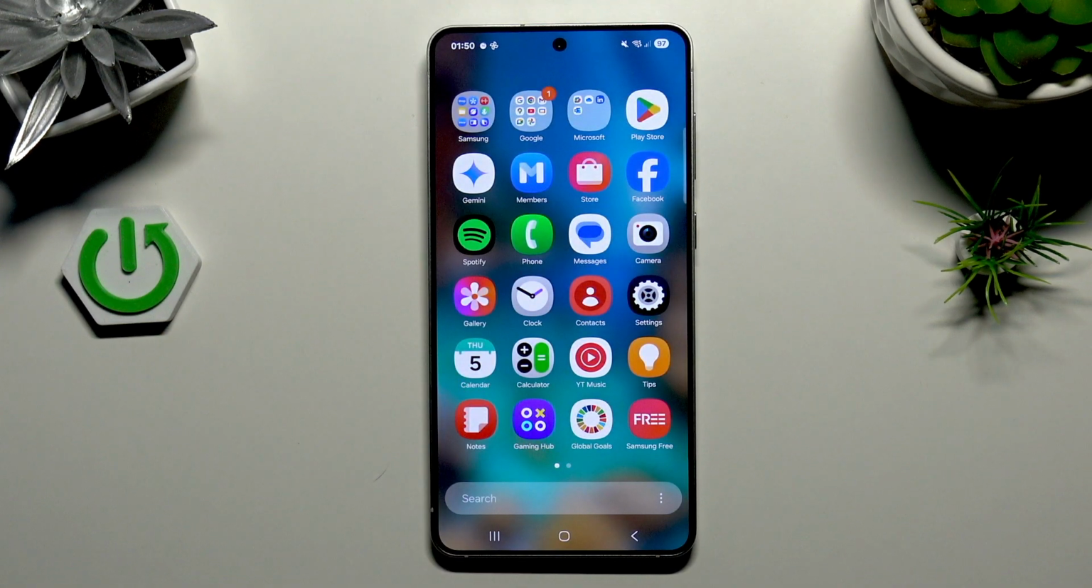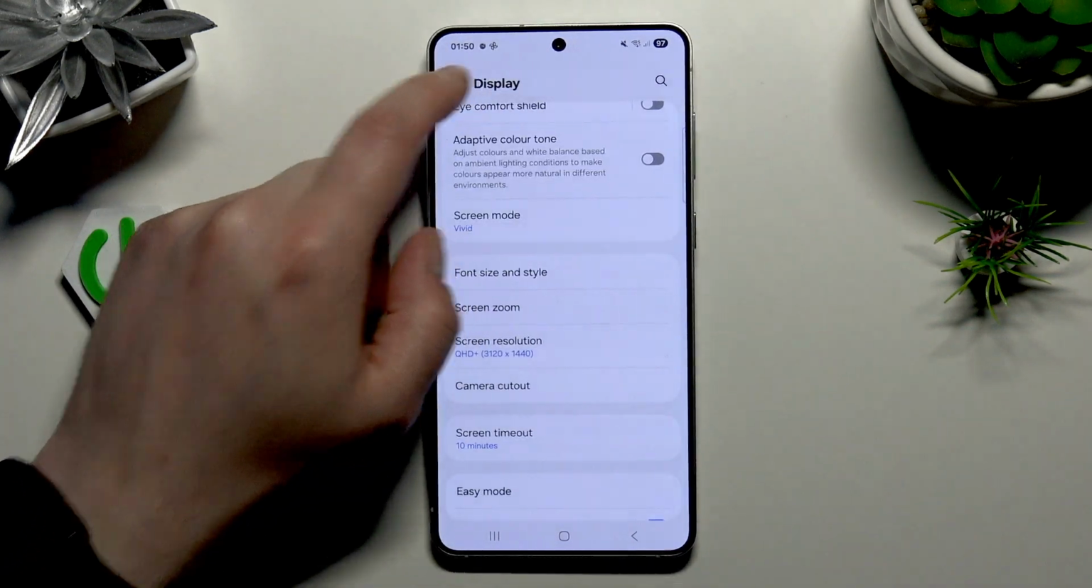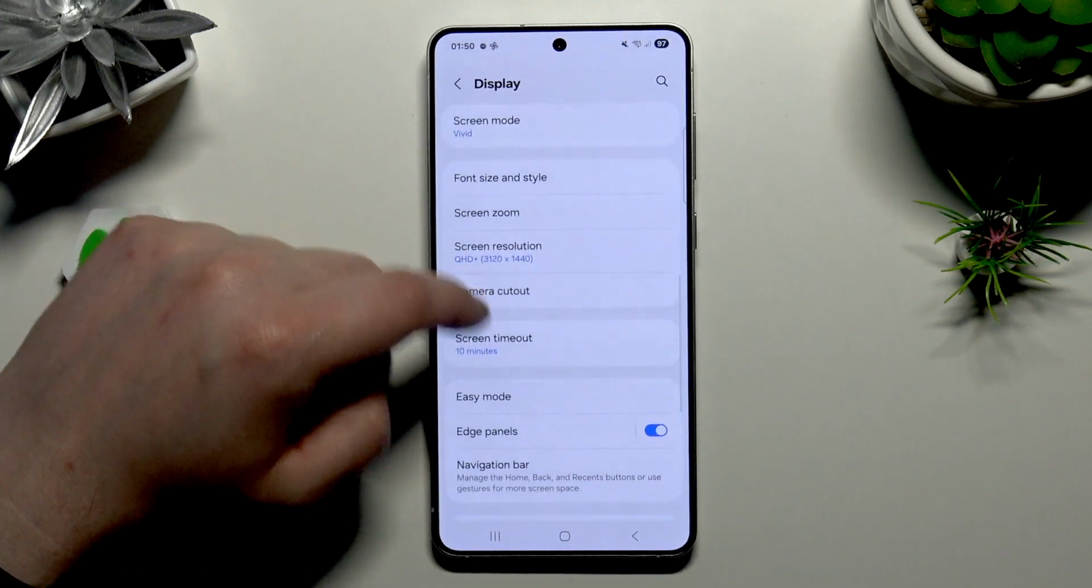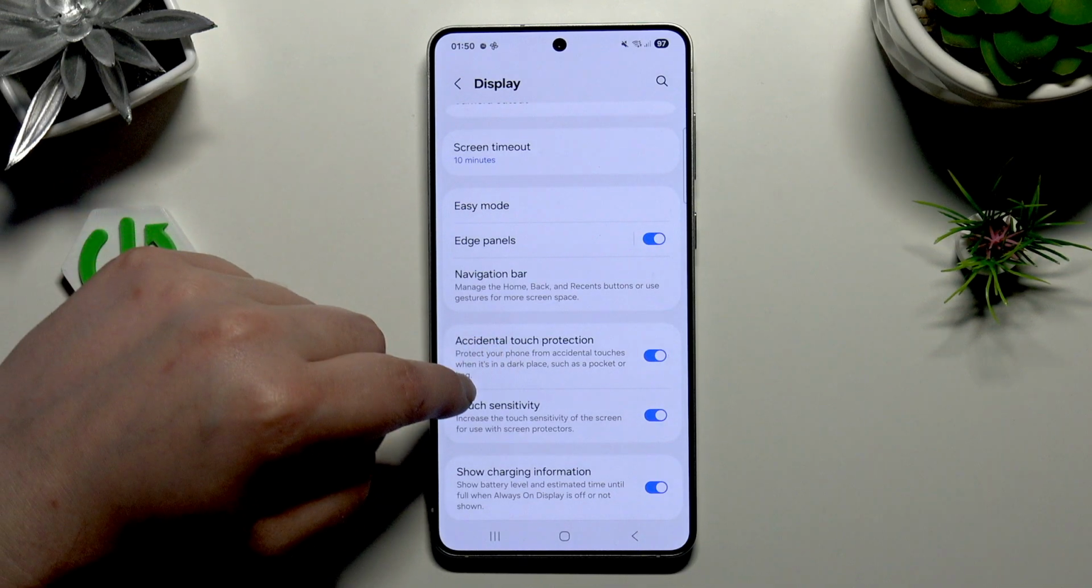And now we can move to the last trick, and it's enabling or disabling the screen touch options. So if you accidentally touch the phone in your pocket or bag, the screen is not gonna work if you activate this option, so it's very useful. To do it you have to open the settings one more time and move to the display tab, and here find accidental touch protection.